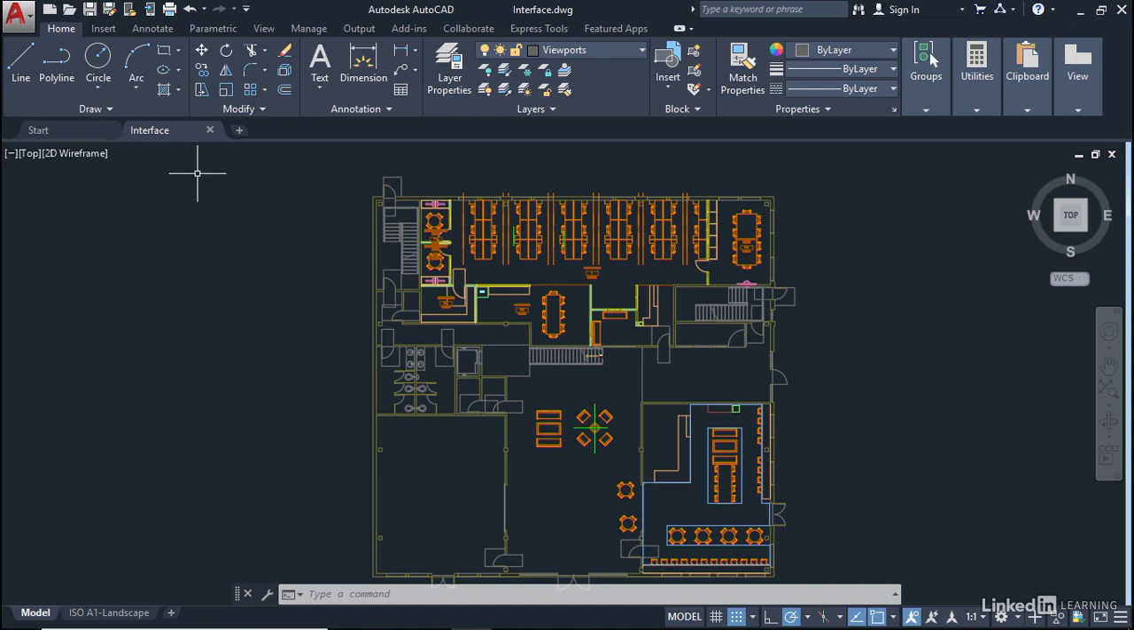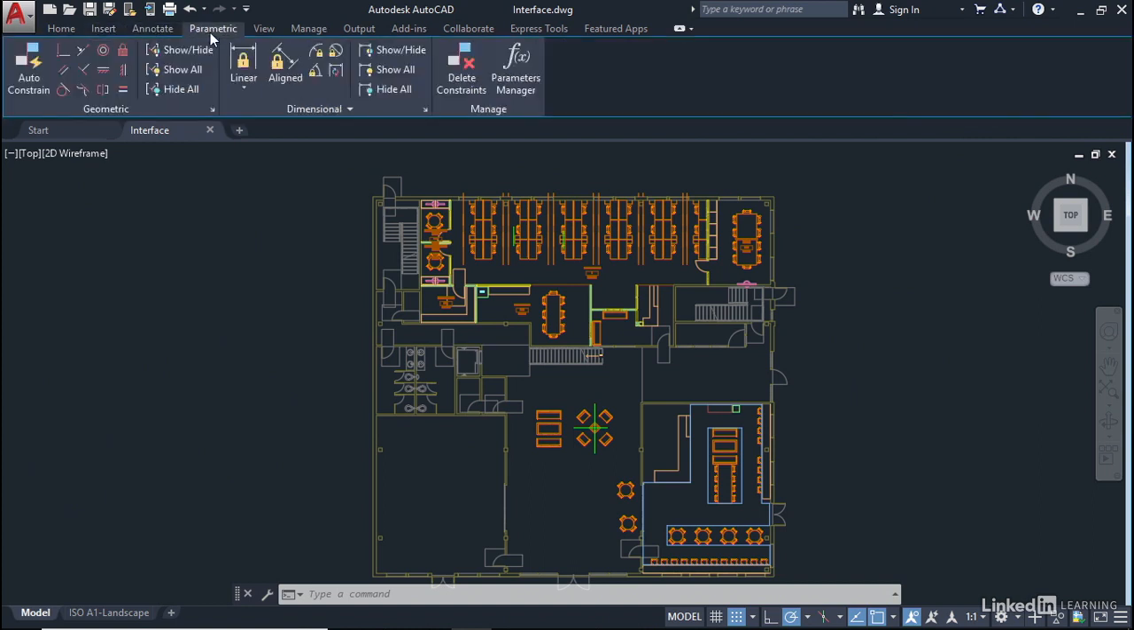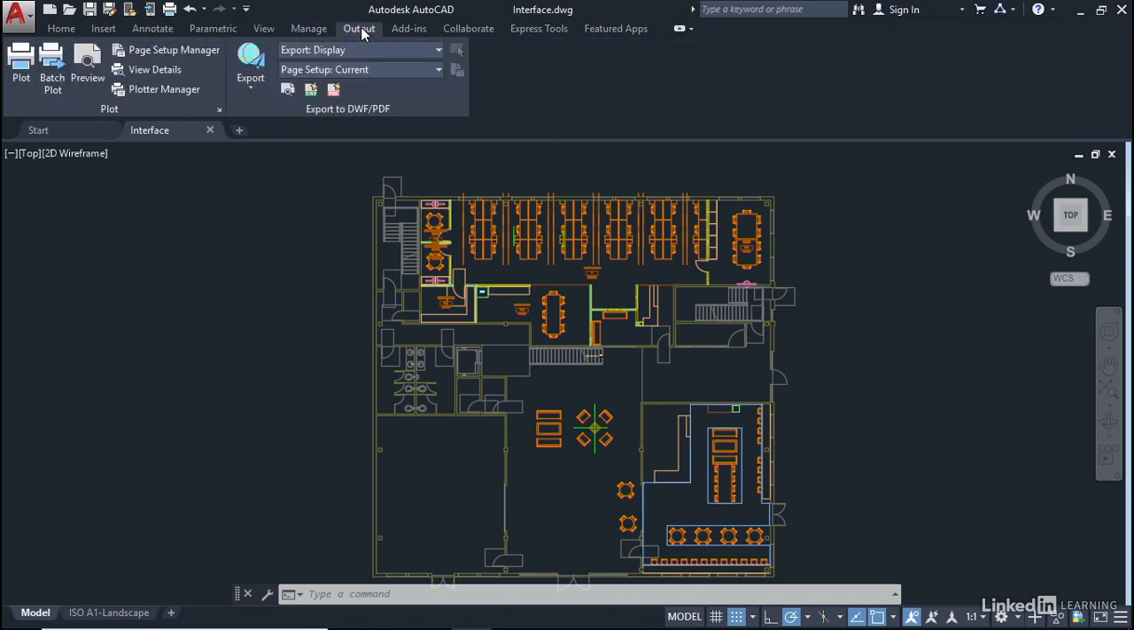Going back to the ribbon though, the ribbon consists of various tabs, and as you click on the tabs, you'll see the panels change. And as we work across, clicking on each of the tabs like so, you can see the panels change and the command icons in each panel change as well.